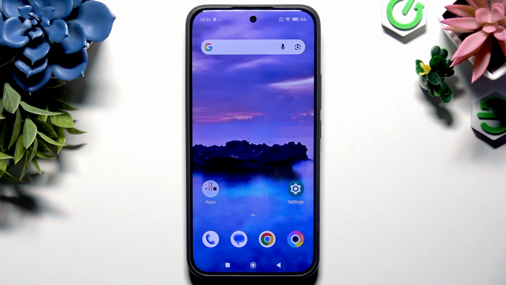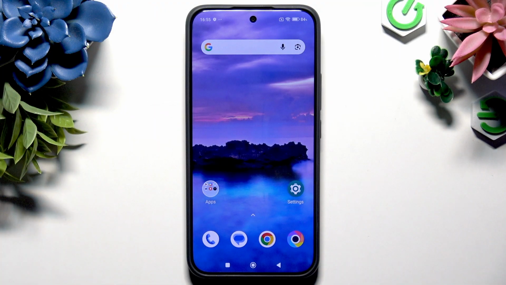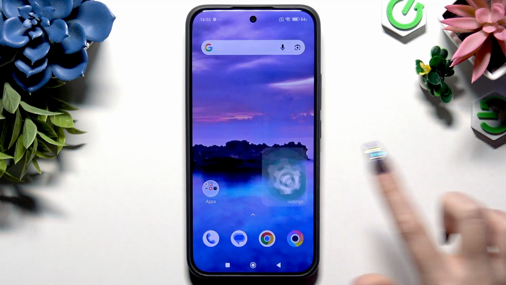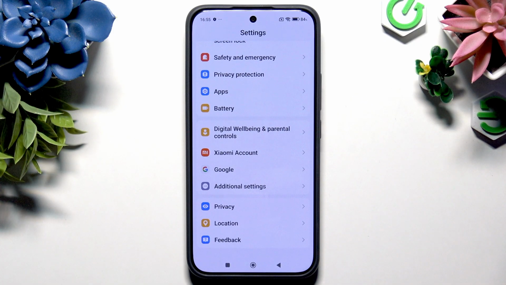In front of me is POCO M8 Pro, and today I would like to show you how you can delete a password from Passwords Manager. Start by opening Settings and scrolling all the way down right away.